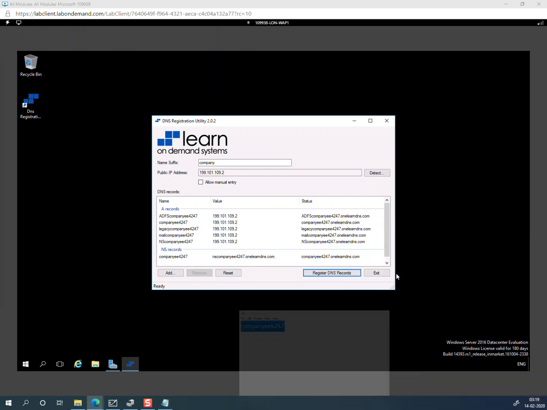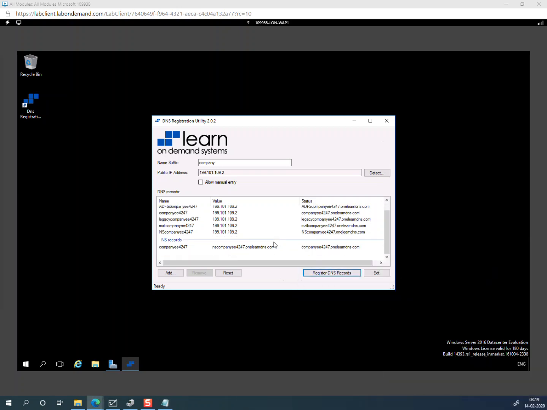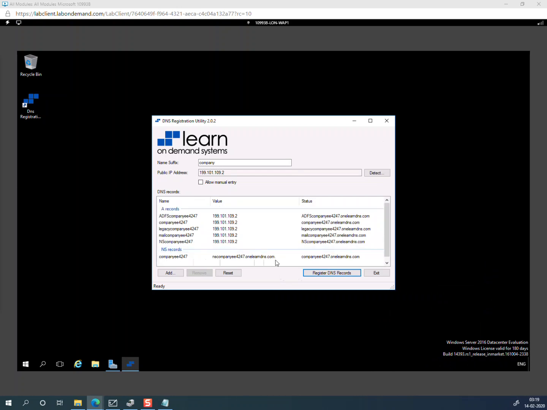So I have just saved these details because I needed them. I would actually be going ahead and creating a DNS server later and using it. So the entire DNS name suffix that I'm going to use, you see here, NS company 4247.1learn DNS. I would be registering this information here for later purpose.